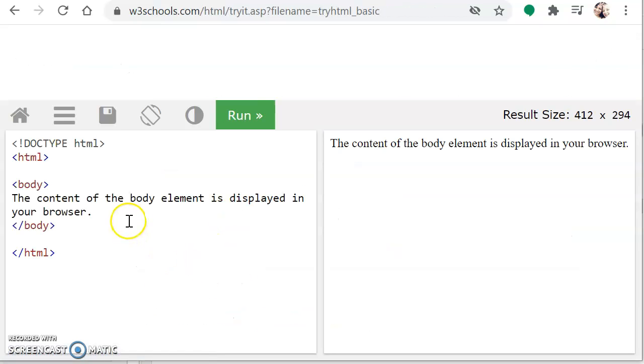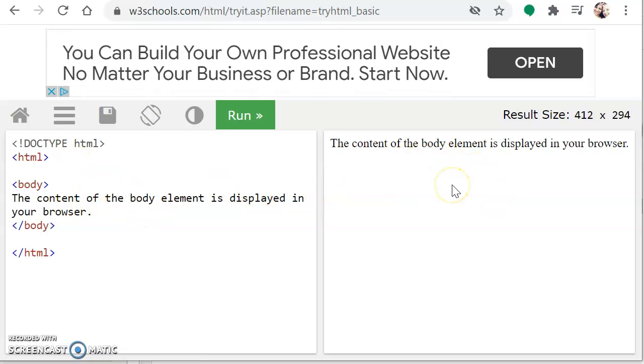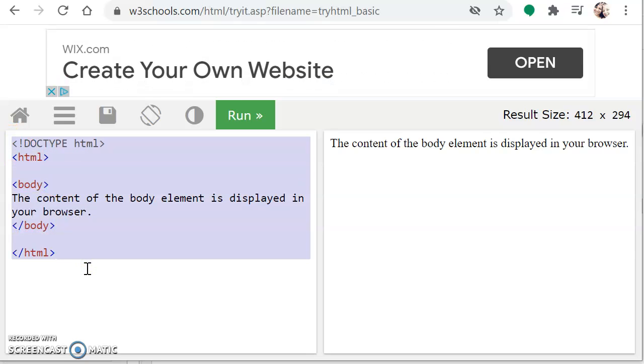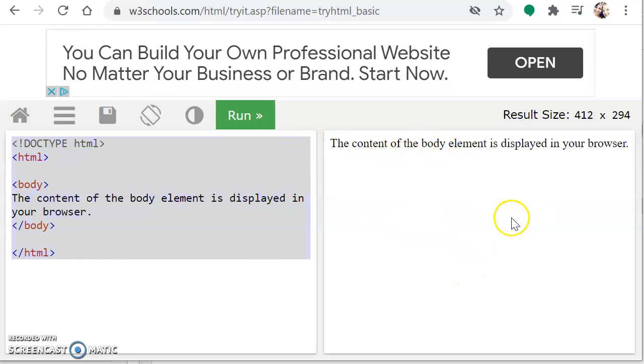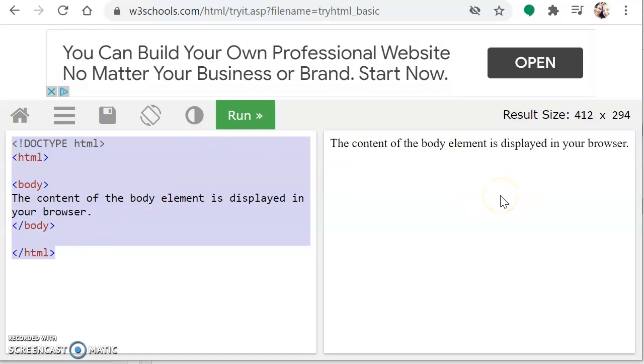Okay, so you'll see basically on one side of the screen, it's the editor. On the other side of the screen, it is the output. You will write your HTML code here on the left side of the screen, and you can run it and it'll show you what's on the right side of the screen. It may also update on its own.